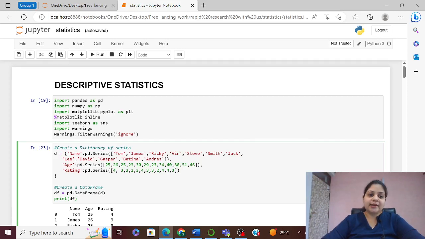Hello everyone, welcome back. Now, after studying descriptive statistics in detail and studying different kinds of plots that can be used in descriptive statistics, now let's see the Python implementation for all of these. This is a sample sheet that I have developed.